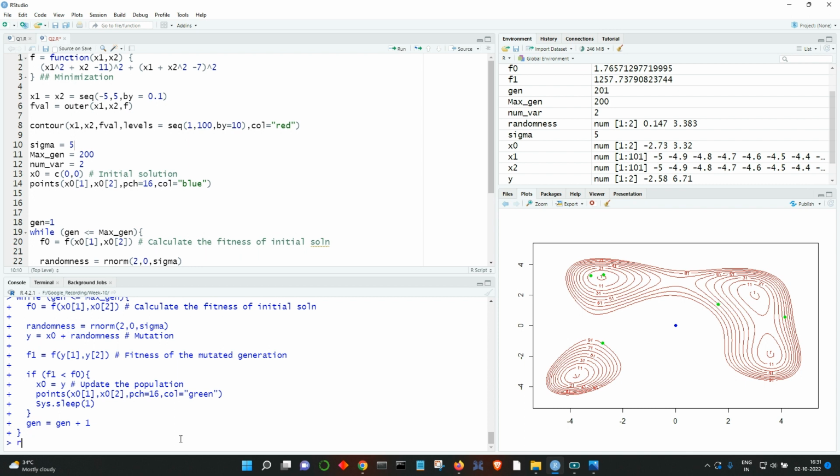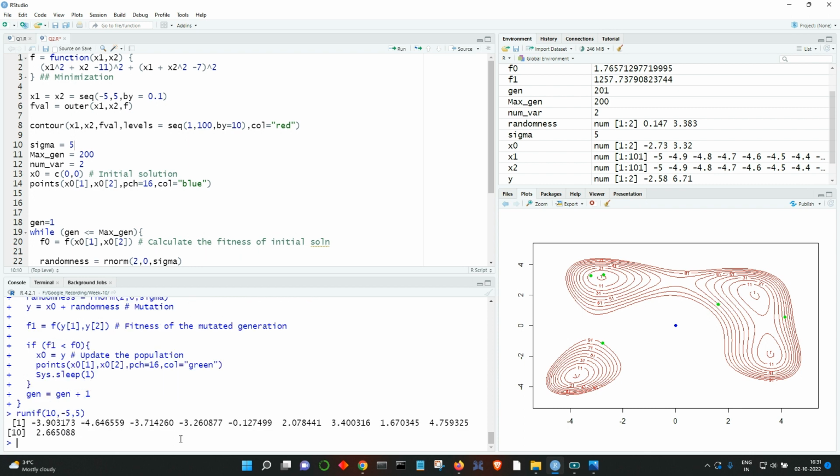That is runif. Like rnorm for the normal distribution, it has runif for the uniform distribution. In this also, what you give is the number of values you want. Let's say I want 10 values, and what is the lower limit? Let's say I am going from -5 to 5. You will see it has randomly generated 10 variables from -5 to 5. We are going to do this to get the initial population.